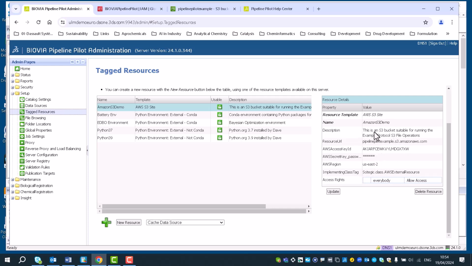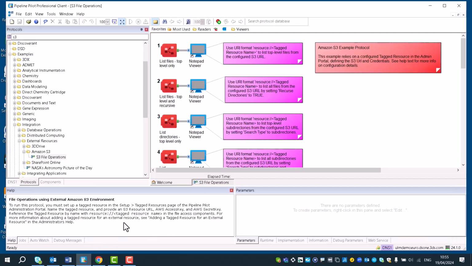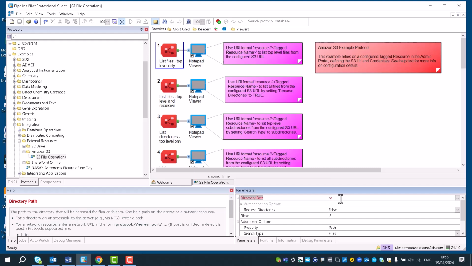So that's created now, and I can refer to that bucket back in the example protocol now. I can make use of this tagged resource. So let's go back to the protocol, and it says the way that you do that is you type the name of the tagged resource with the prefix resource:// So let's just do that. Let's go resource: and if you remember, I called it Amazon S3 demo. That was the name of the bucket. I mean, the tagged resource, sorry. Okay, so I'm going to reuse this.